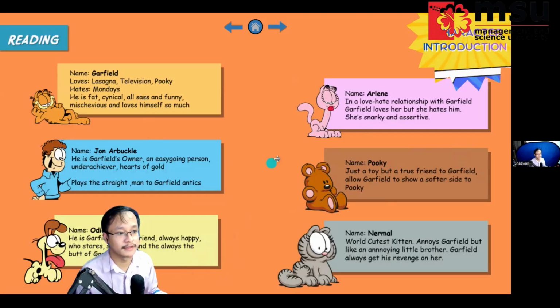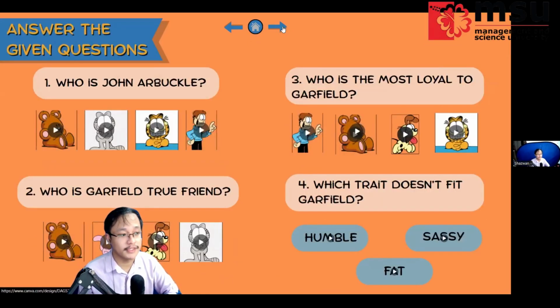So here, this is just a reading activity for them. It will tell them the gist of the name, characteristics, and a fun fact of Garfield, and the rest. Next, we'll move on to the activity stage, which is interactive. It's essentially like true or false, but you need to pick the right image. Answer the given question with the correct image.